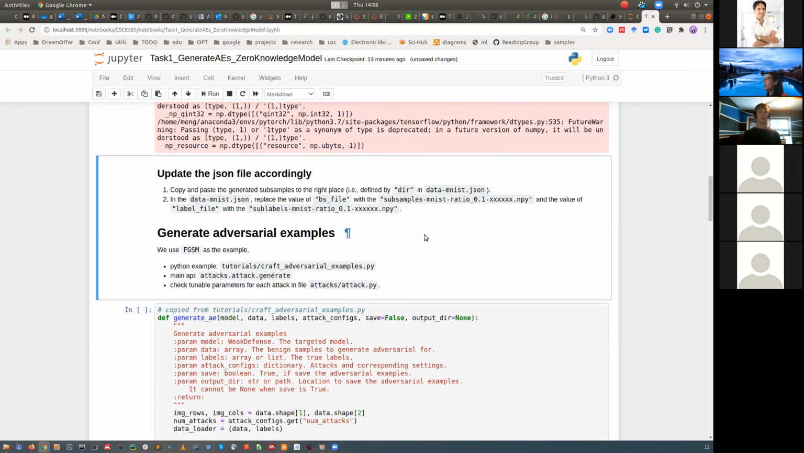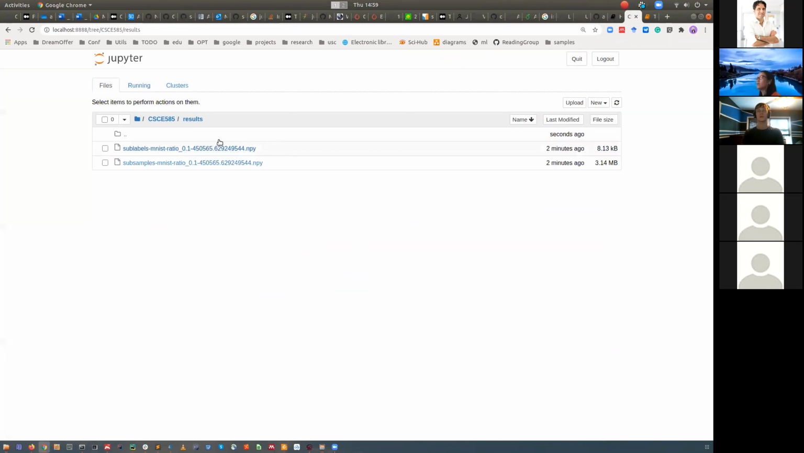After you generate them, if you decide to use a different sample to generate the AEs, you need to maintain this in the JSON file. Currently we maintain it in this data MNIST JSON file. First you need to copy the generated subsamples to this location, and then replace this subsamples with the name we just got here.